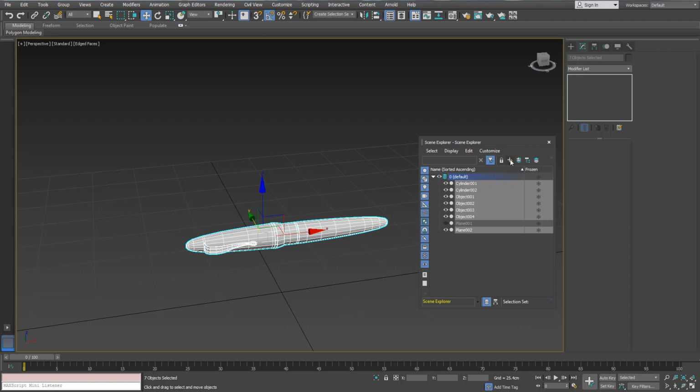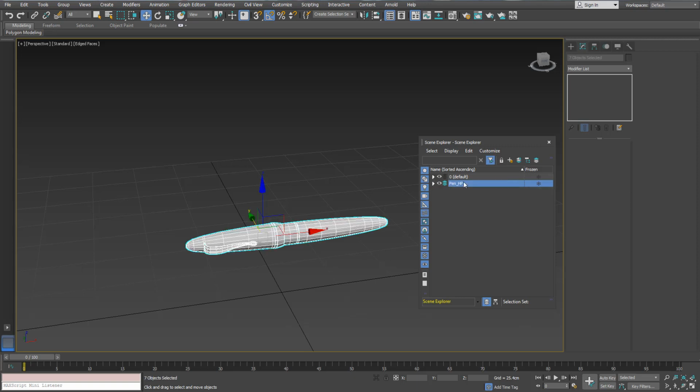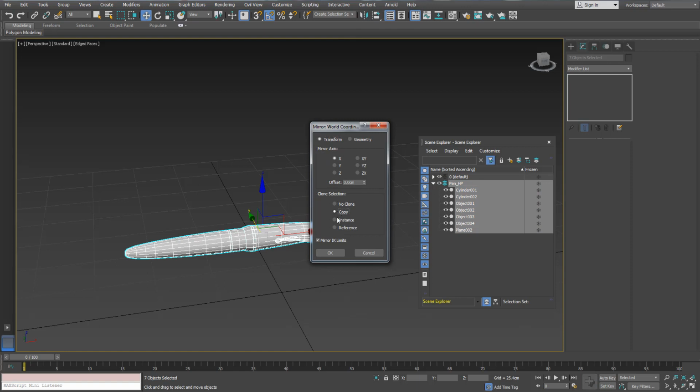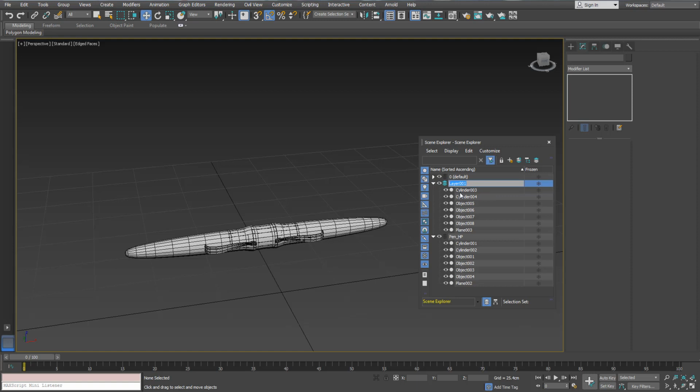And right now we're going to create a layer. So this one is going to be pen underscore HP. This is the high poly version. Double click, create a mirror, and we're going to create a copy, and this one is going to be pen underscore LP. So this is basically the low poly.